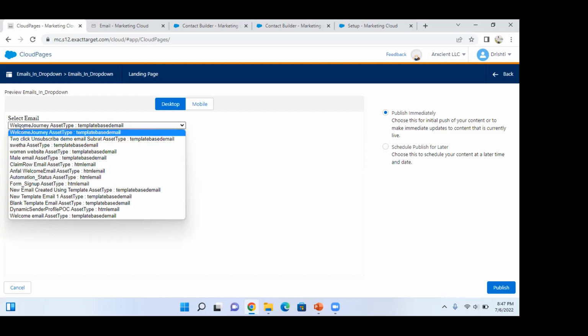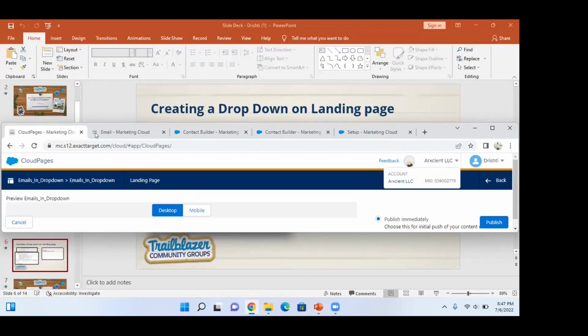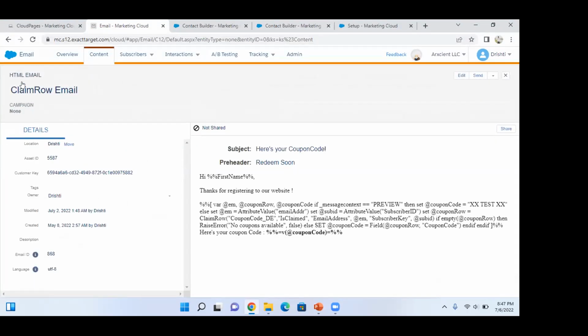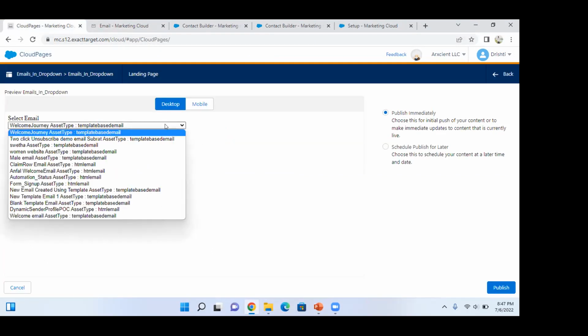So here you can see all the emails that I created to date in Marketing Cloud with their asset type. I can find mine as well. See, claim row email, asset type is HTML email. So this is how you can have all the emails listed in a drop down, just to check a name you may have to use in your requirements. This is one of the use cases that I had.